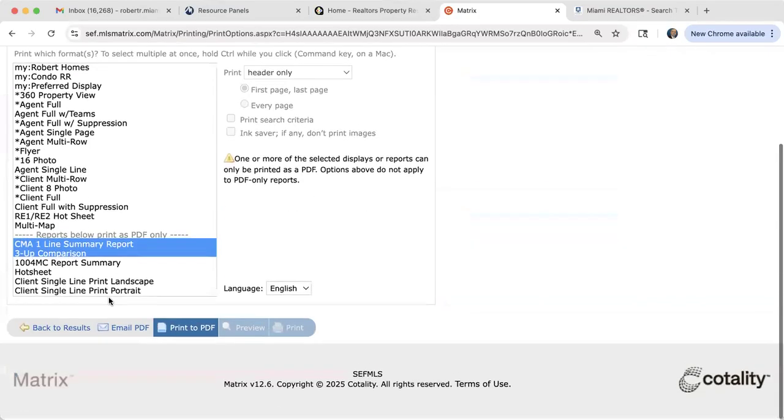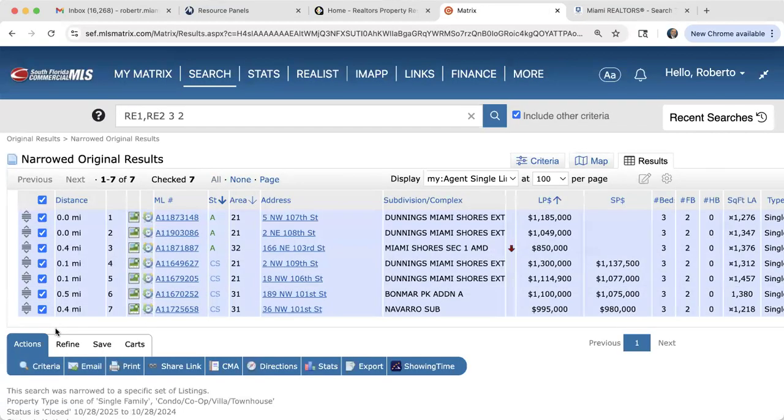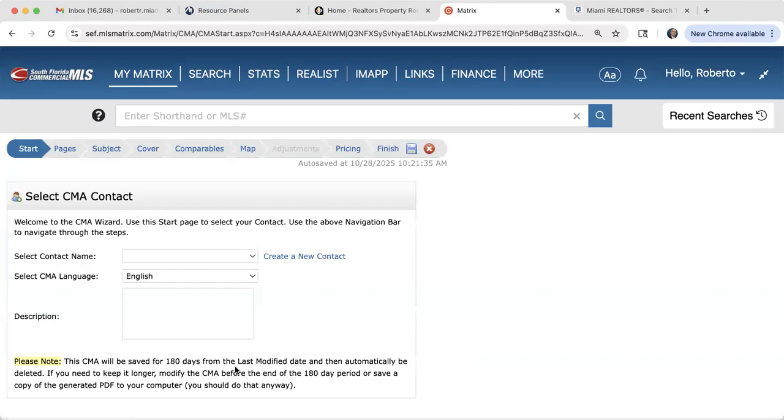Now I'm going to go back to results. And now let's go ahead and show you the actual CMA in Matrix. So over here, we have CMA. If you need something more detailed, if you need to present something that looks like a professional presentation, you need to impress your client, then click on CMA. Usually we reserve the CMA for a listing presentation.